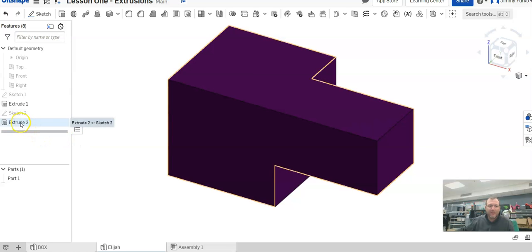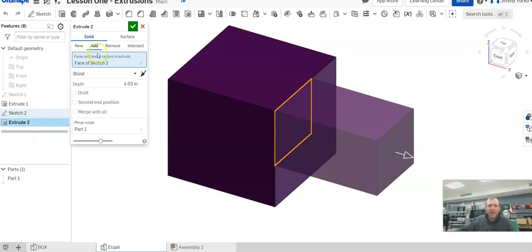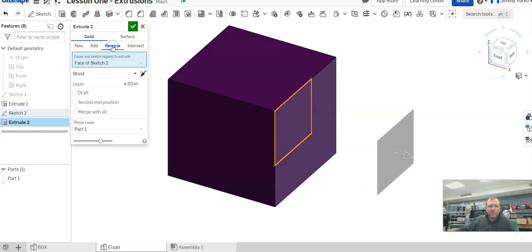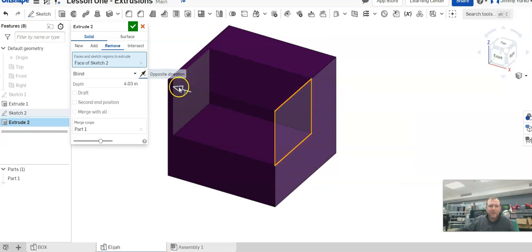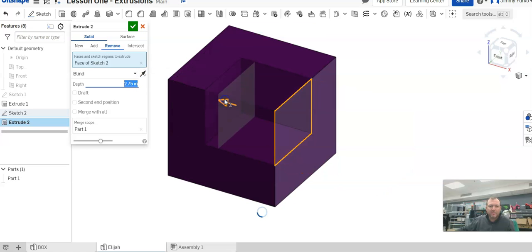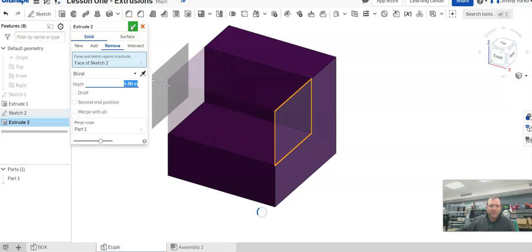If I'd like to modify that, I can just double click on the extrusion here. Brings me back to my edit window, and I'm going to go ahead and change this from add to remove. Of course, nothing's happening, so let's change the direction. Go the other way, or I could just push and pull on the arrow. And that will create a remove function.